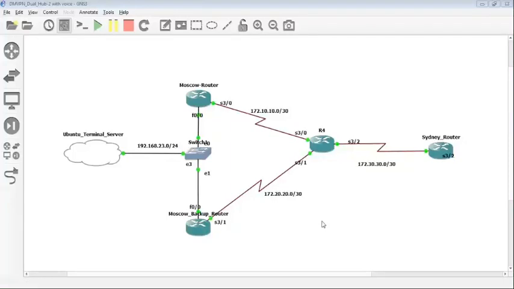Hi everyone, today I'm gonna show a basic Python code which provides an SSH connection over a terminal server by using voice command. Here is our network topology.